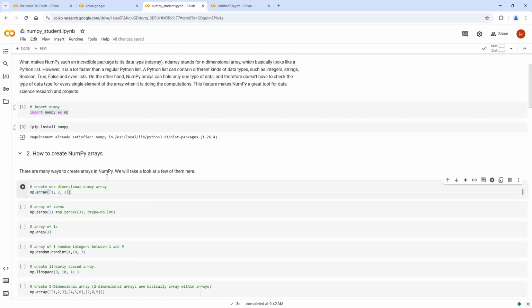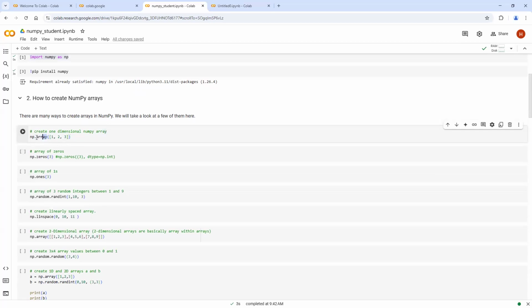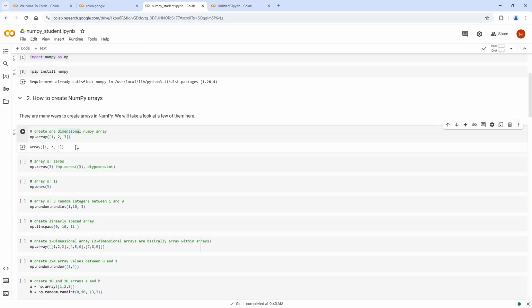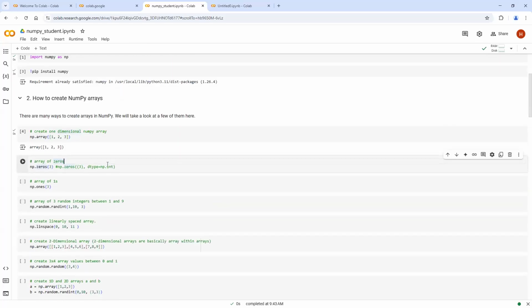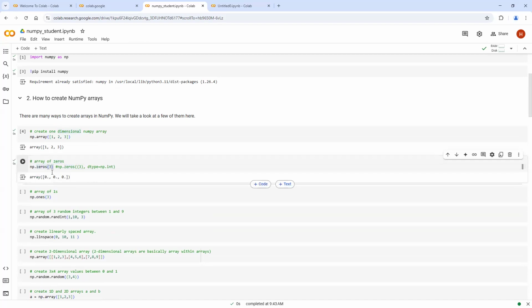Okay, then how to create a NumPy array? It's very simple. We just need to use these square brackets with the elements you want, and then convert it to a NumPy array type. Yeah, so it'll be like this. And also you can create an array of all zeros. It depends on how many zeros you want inside. So if you want 3 zeros, then it will be like this.